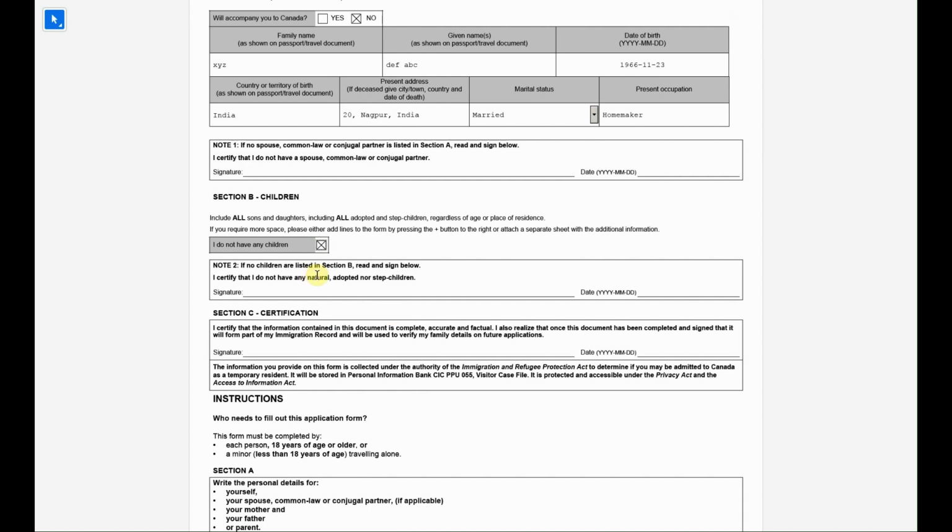If no children are listed in section B, read and sign below: I certify that I do not have any natural, adopted, or stepchildren. As you can see, you won't be able to sign this form. Do not worry about the signatures, because when you send this application to IRCC, a web page will be generated where you need to add a digital signature. You just need to add your name and the date on which you are submitting this form.